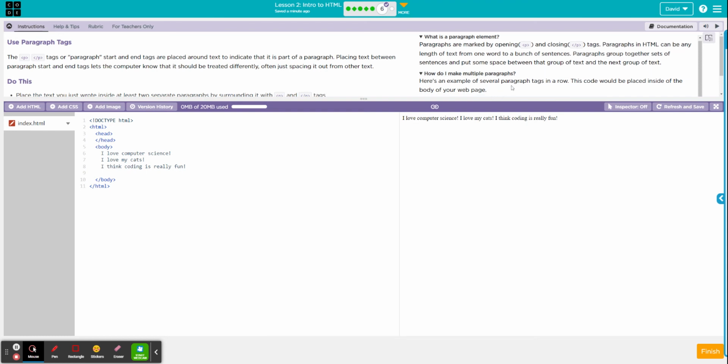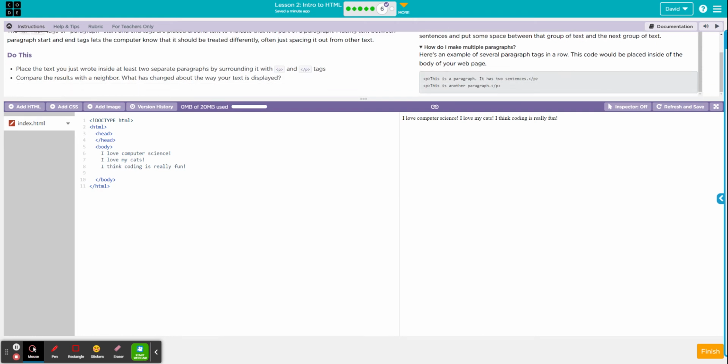Well, here's an example of several paragraph tags in a row. This code would be placed inside of the body of your web page. So again, inside the 2 body tags. So if you're typing down here, no. If you're typing up here, no. Always between the body tags. All right, so paragraph, start paragraph, end paragraph. This is a paragraph that has 2 sentences. This is another paragraph. Okay, so let's go ahead and start doing that.